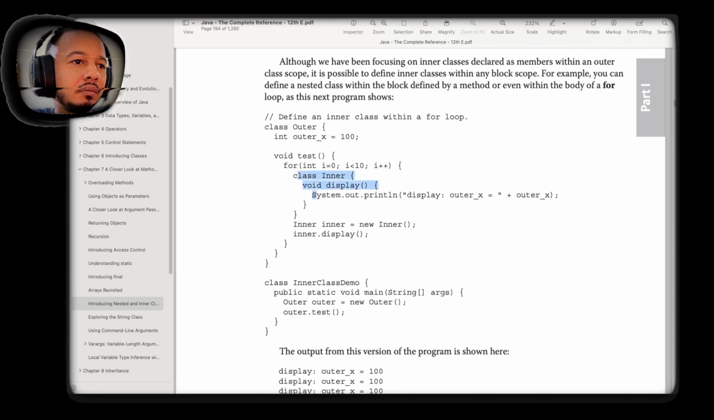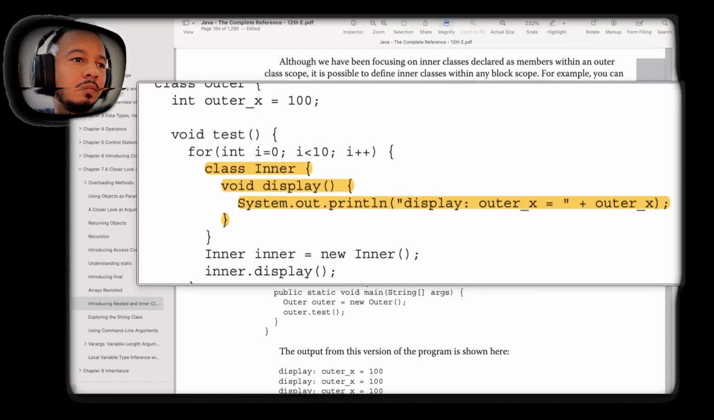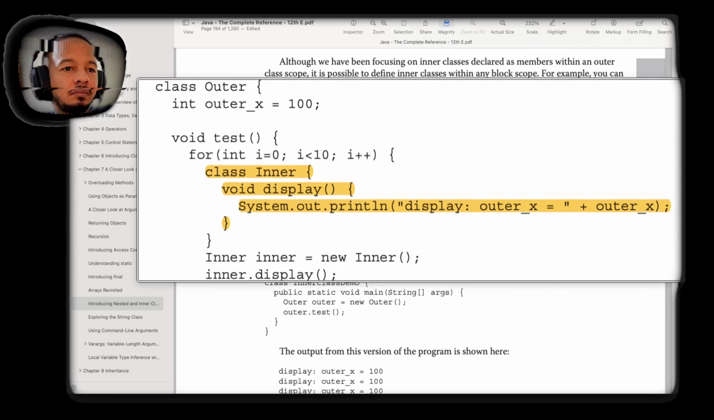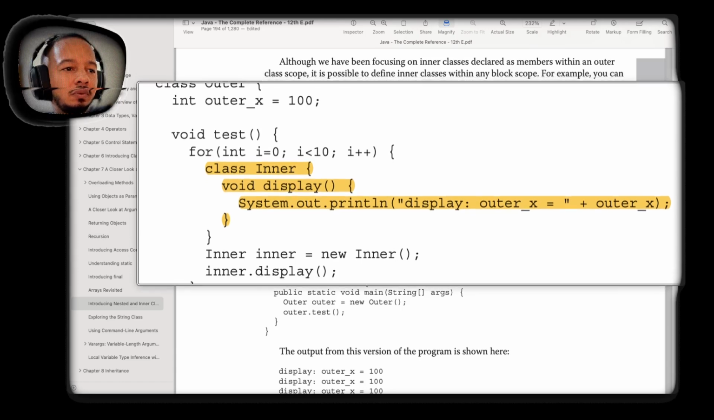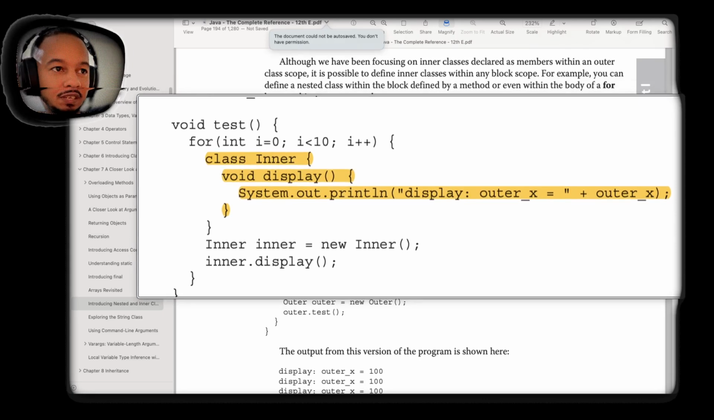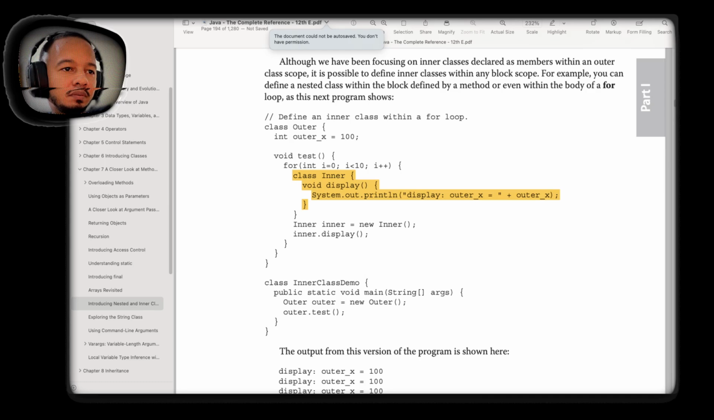There you go. Can I highlight this? Yeah, look at it right here. See, that is cool. That is the scope of the class, and then the rest is the scope of the int, of the for loop, and then that last bracket is the scope of void test method. That's pretty cool. All right, let's take that off.